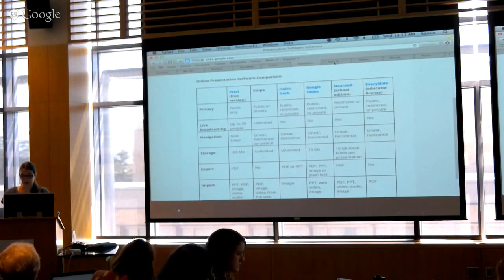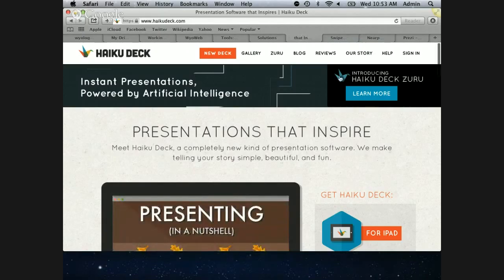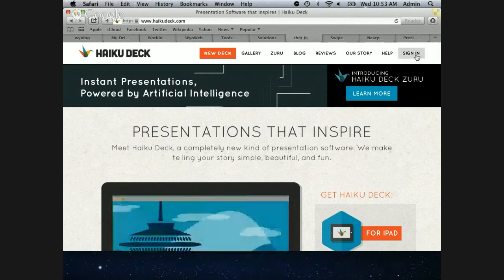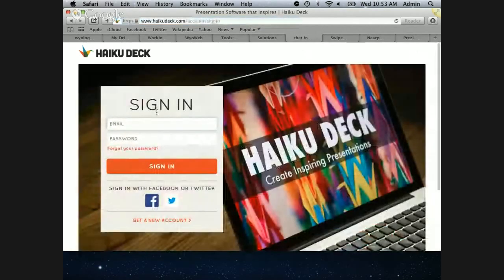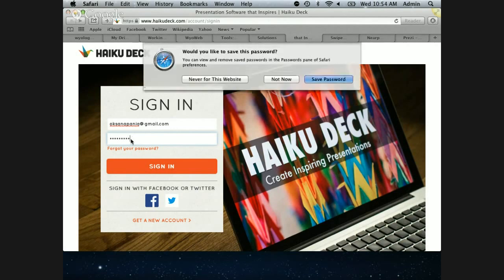So let's go to Haiku Deck. All these tools require sign in. So if you decide to use them, you will need to create your own accounts. And I will log in to my account. Some of them use a little bit different terminology, and you will see what I mean by that in a second. I just need to pay attention when I am entering my password.